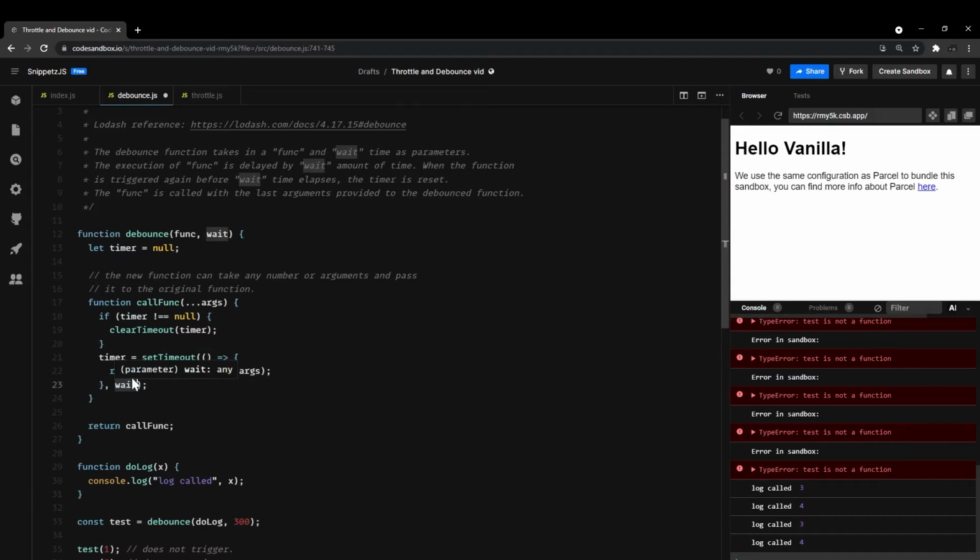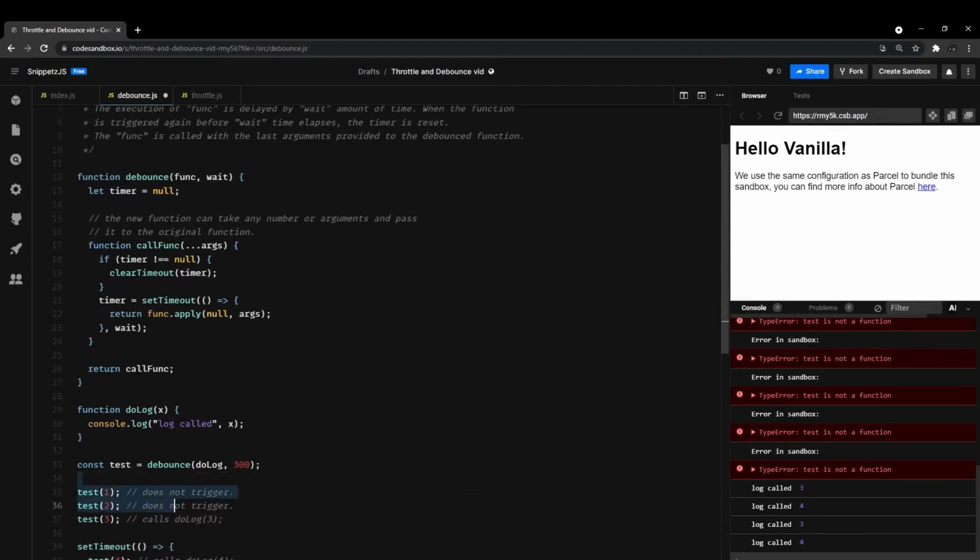And that's basically it. As you can see, we are actually already logging the results on the right side of the console here. Let's walk through our test cases. When test1 is called, timer is null and we call set timeout to trigger do-log with 1 as an argument. Immediately after though, we call test2. At this point, our timer has not expired yet and it has been set by our first call, so we call clear timeout to cancel our first set timeout and replace it with this new one.